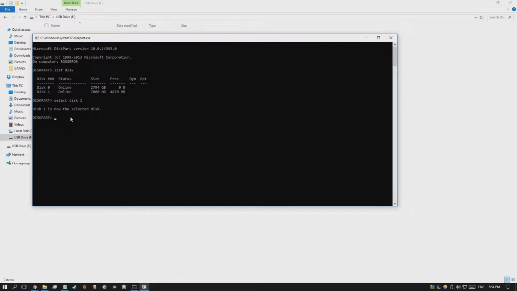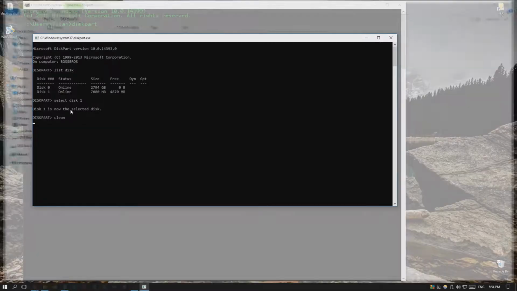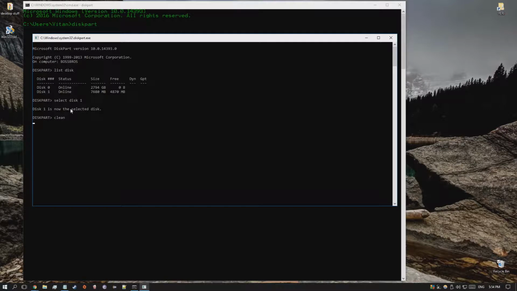Great. Now we're going to type in clean, and as you can see, the folder that my disk had open has closed. After that, after the cleaning is completed, you're going to create a primary partition. So type in create partition primary.